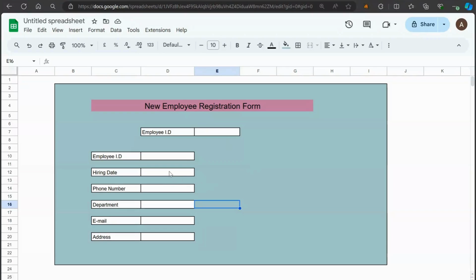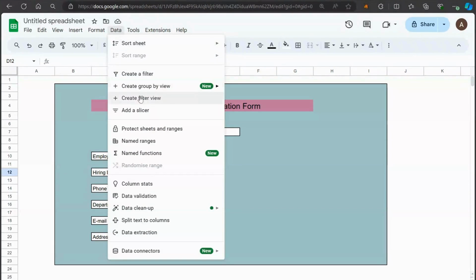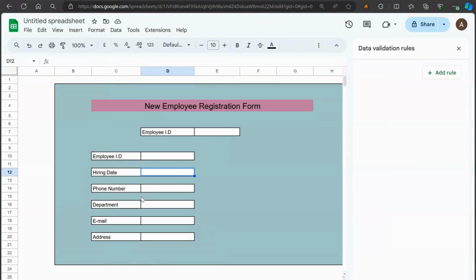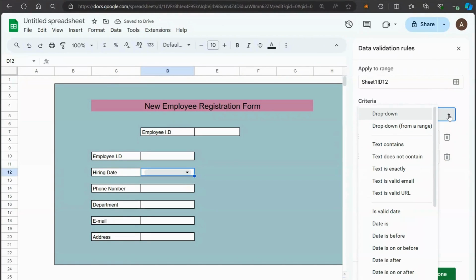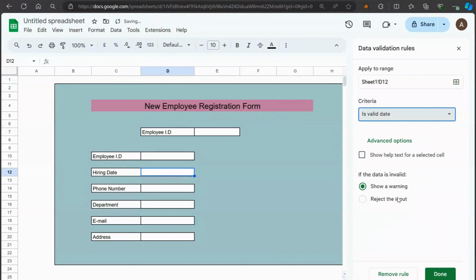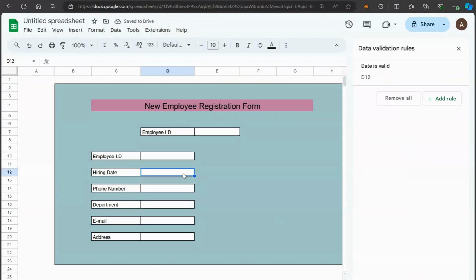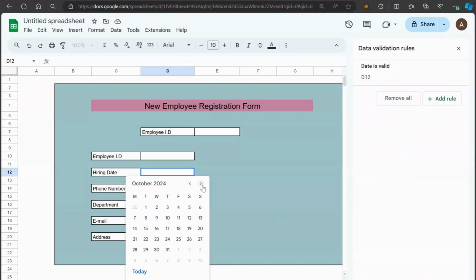Go to the cell next to the hiring date. We want to display a calendar for selecting dates. Go to Data, choose Data Validation, then click Add Rule. In Criteria, select Is Valid Date and choose Reject Input for invalid entries. Click Done. Now you can see a calendar, making it easy to select the hiring date.